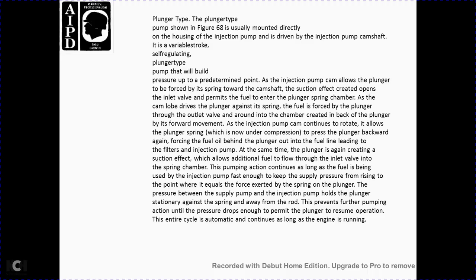A chamber is created behind the plunger, and the fuel is forced forward to the injection pump. The cam continues to rotate, allowing the plunger spring, which is now under compression, to press the plunger backward again, forcing the fuel behind the plunger out through the filters to the injection pump. At the same time the plunger creates a suction effect, which allows additional fuel to flow through the inlet valve into the spring chamber.